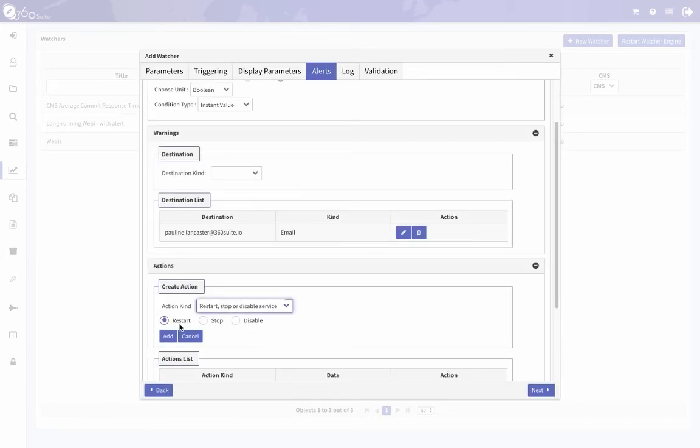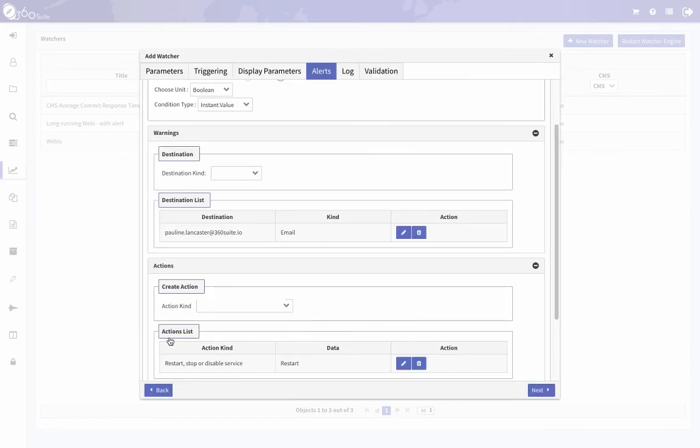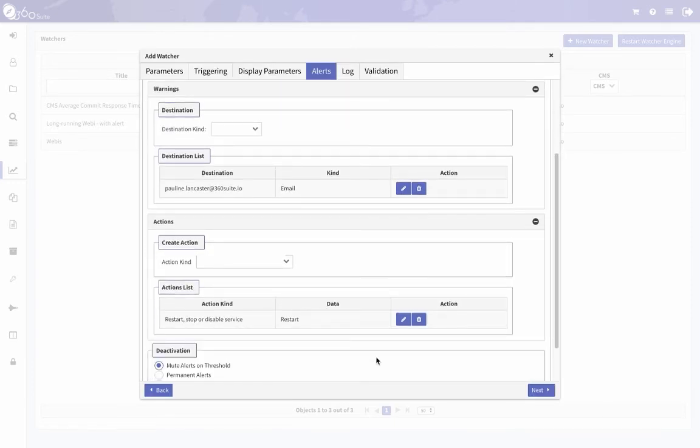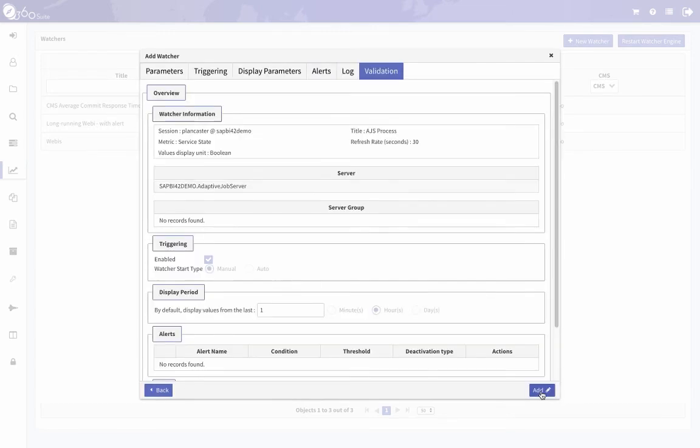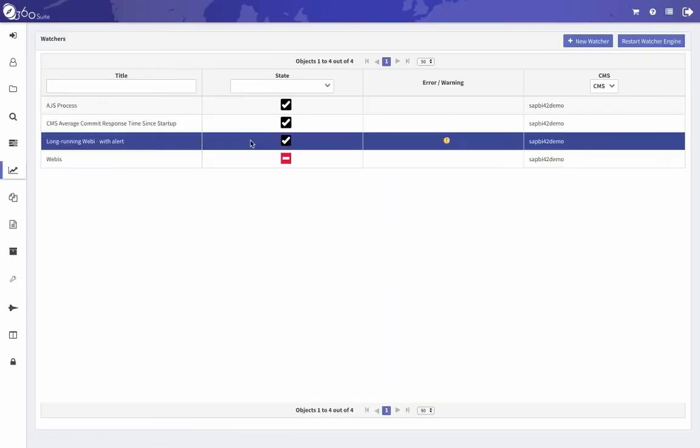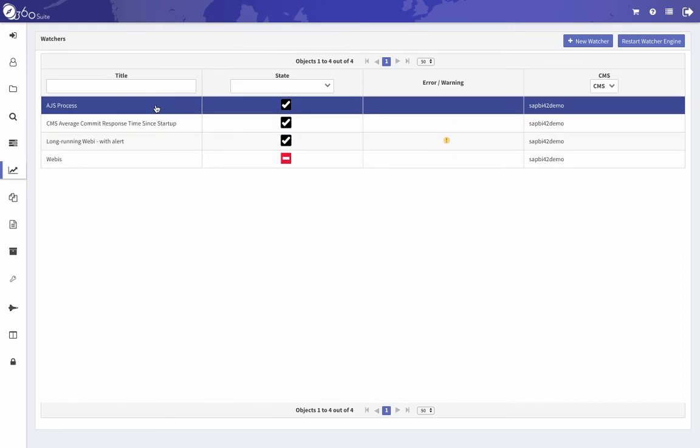So I have these options: restart, stop, disable. So I'm going to restart, click add. So now my action is added. Click next, click next, and then add. So here's my watcher. I will be alerted now anytime the Adaptive Job Server process stops, and it will also automatically restart. You can do this with any of the BusinessObjects processes.